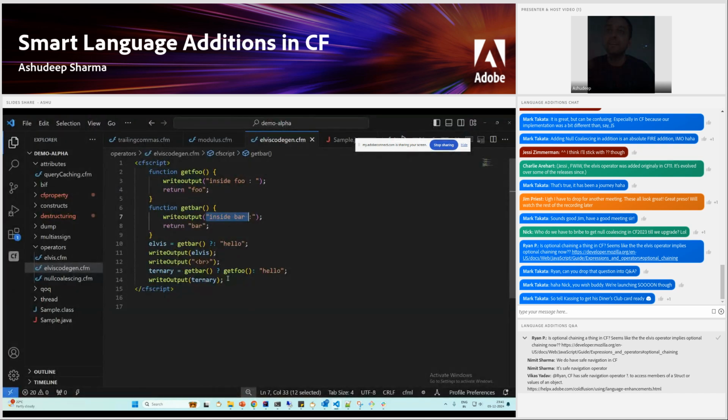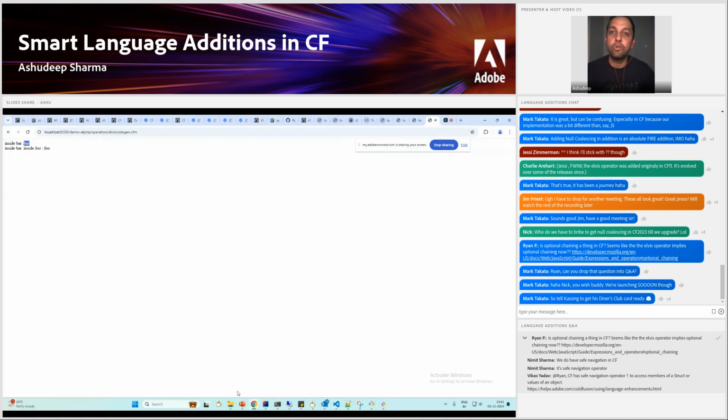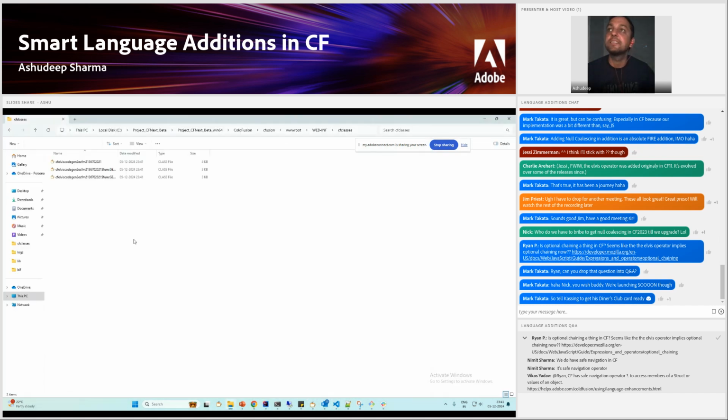And then in the ternary also the similar functionality happens, that it calls the get foo. So get foo will print inside foo. It's going to return foo, and then you are going to output. So all that is being outputted here, but we'll see the number of classes that are being generated.